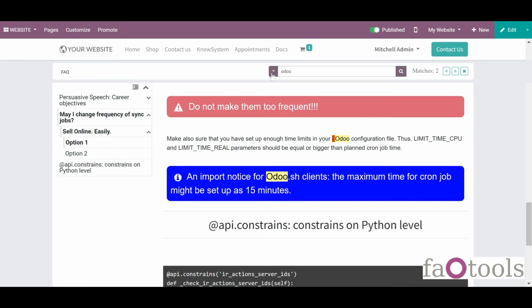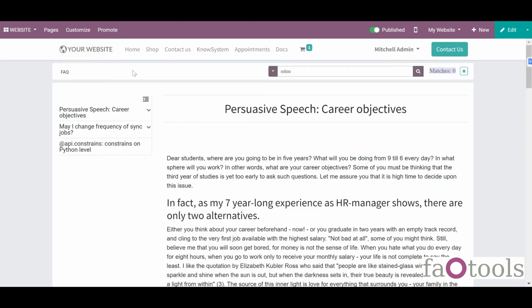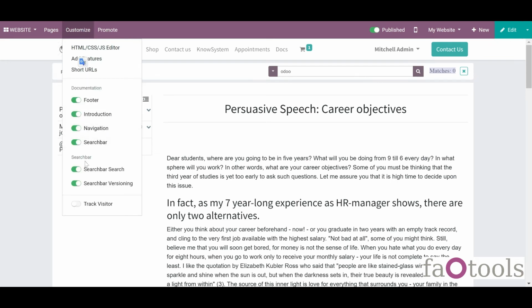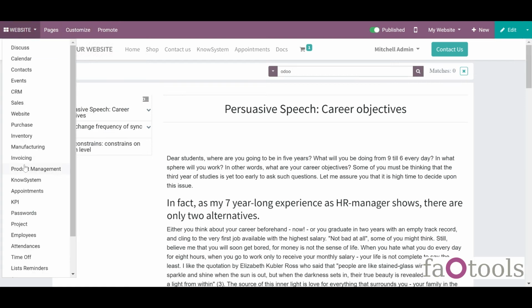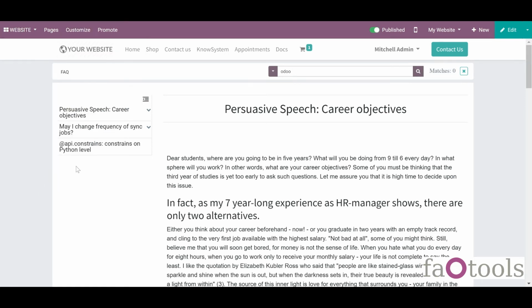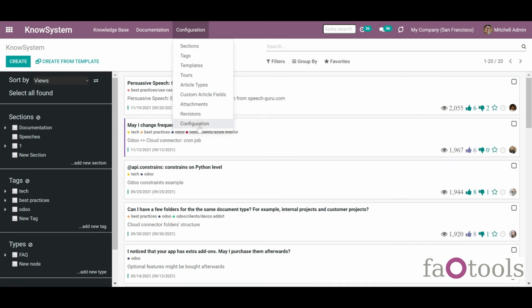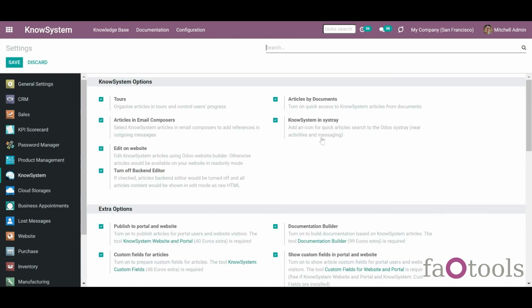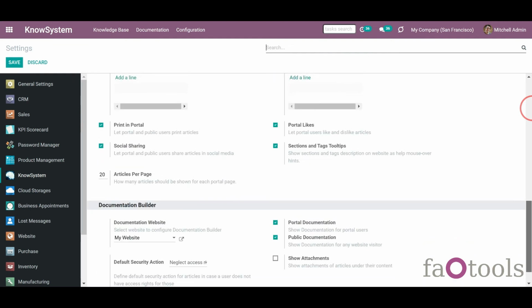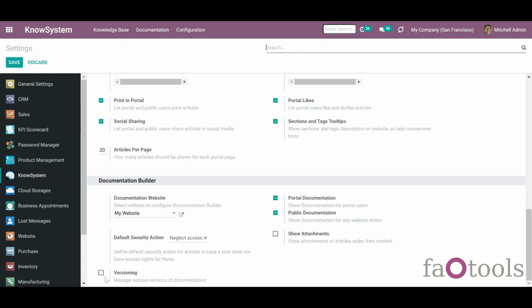And now let's try case-sensitive search. As you see, there are no matches because both times the Odoo was written with the capital letter. We can also turn on the versioning, but before we should turn it on in settings. Open KnowSystem app, go to Configuration, scroll down to the section Documentation Builder and put a tick by versioning, then click Save.